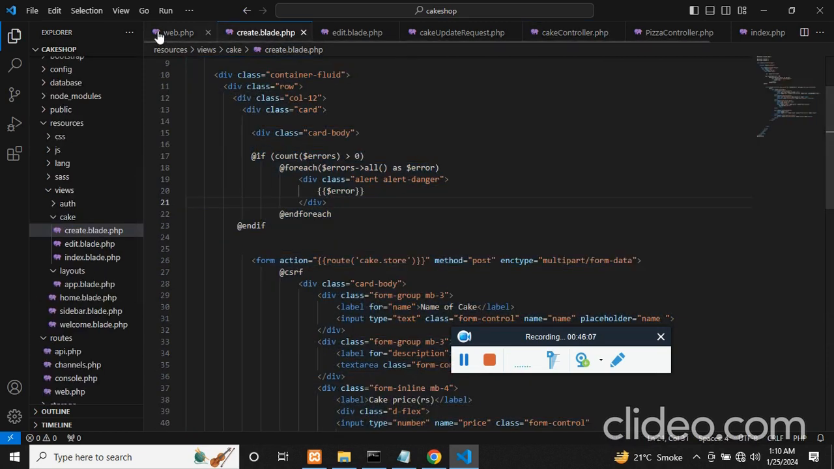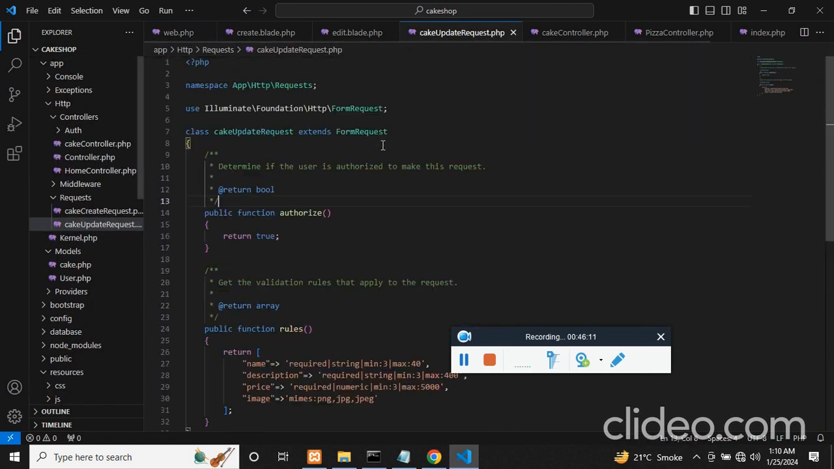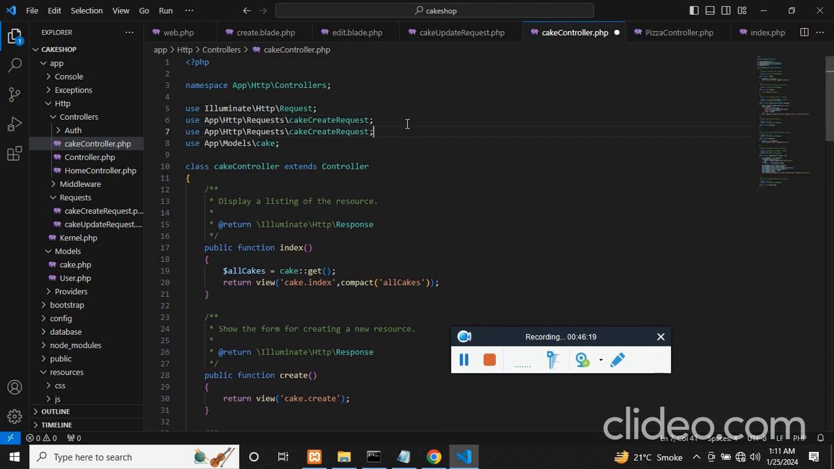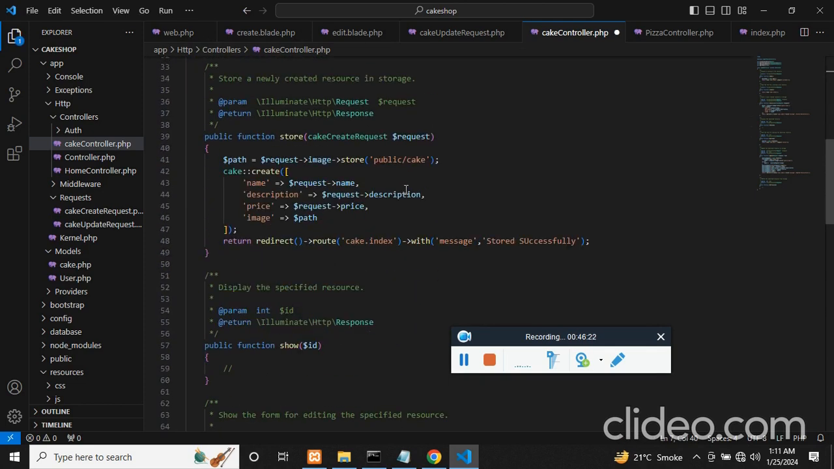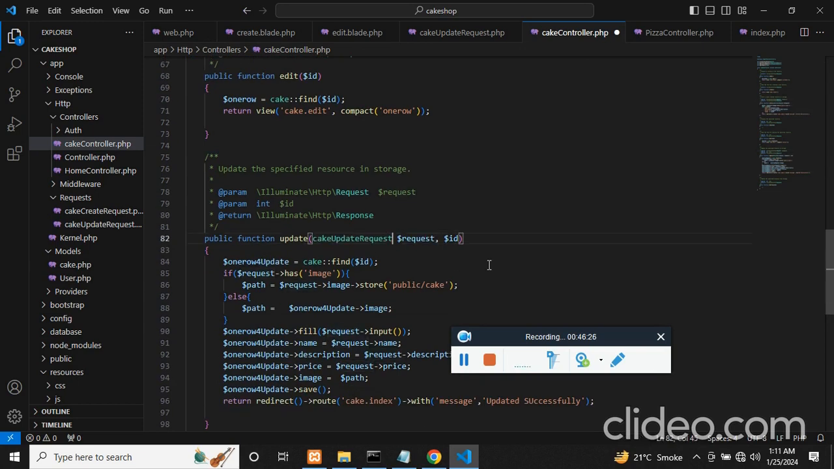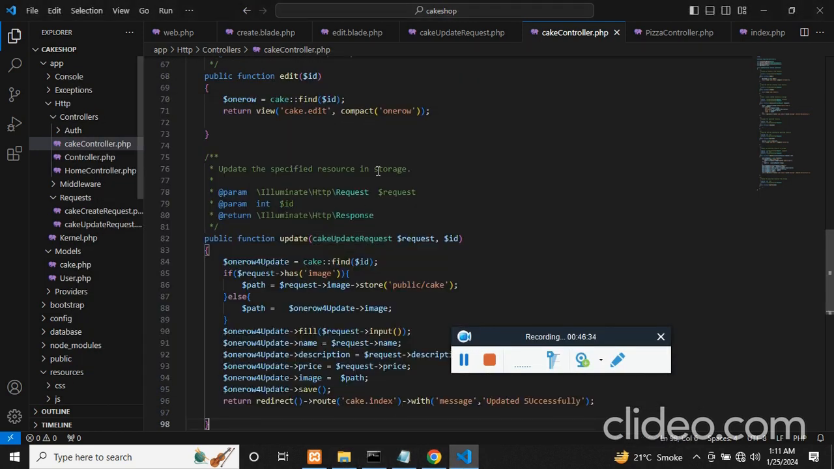The next thing is we need to call this class in the cake controller, and in the update function use this as a reference. The request should have the reference of the class which you have created right now, the request class.